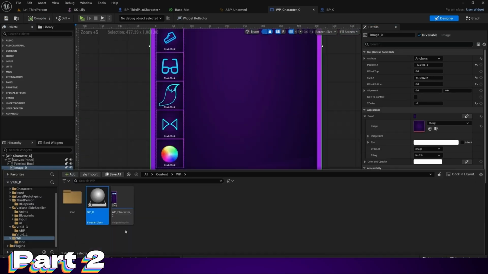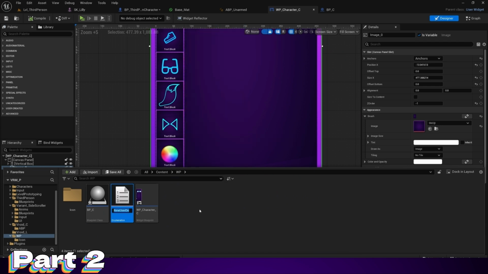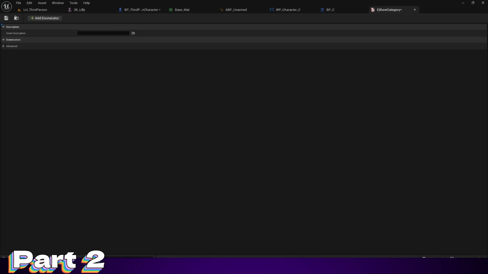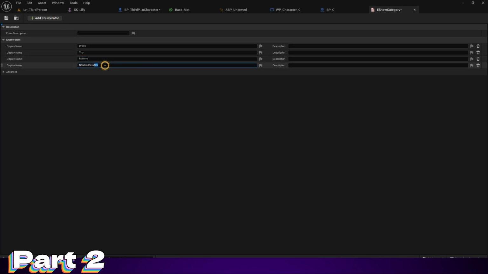Create an enum for categories. Now, let's set up category switching with an enum. In the content browser, create a new enumeration. Name it eShowCategory. Add entries for every category: dress, tops, bottoms, shoes, glasses, arm accessories, head accessories, tail, color changer.